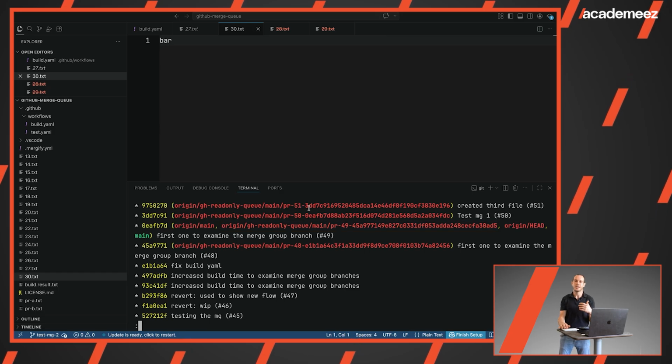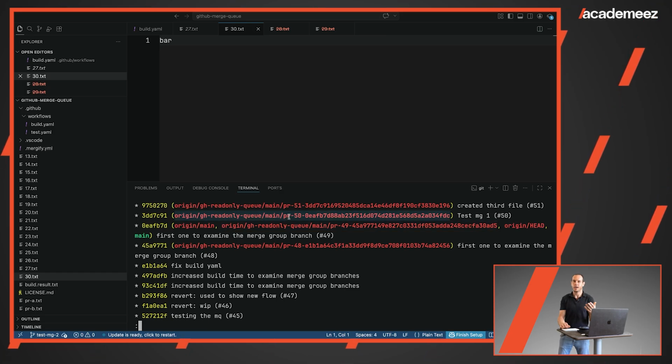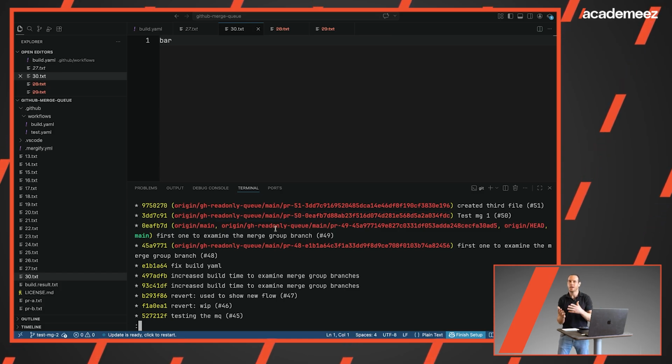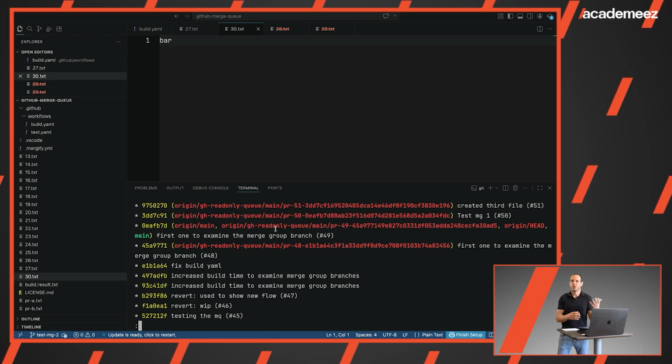So PR51 contains all the PRs ahead of it, and in addition, the latest main and every PR ahead of it. So this is how those branches are constructed. Those branches are read-only. I cannot push changes to them, but you can actually examine how those branches are constructed to understand how merge group branches are created.